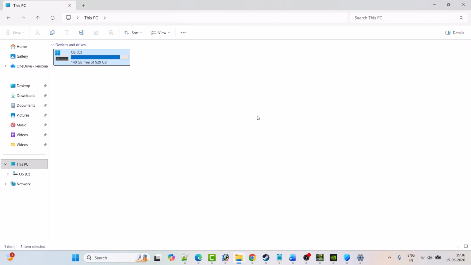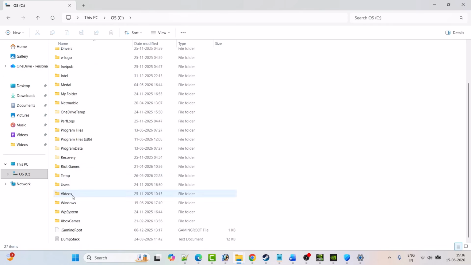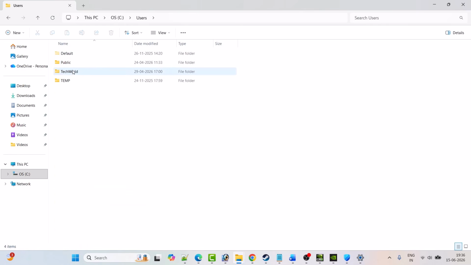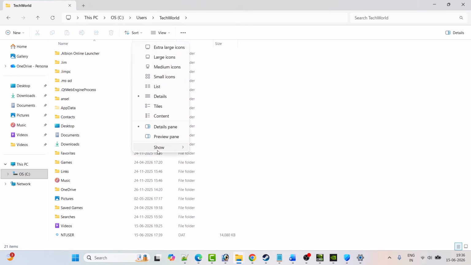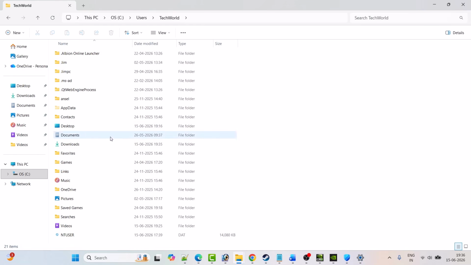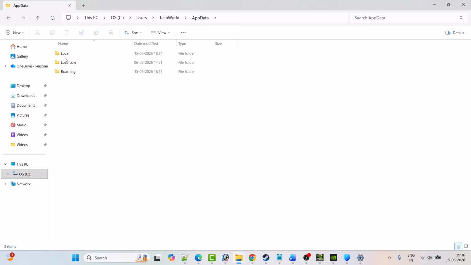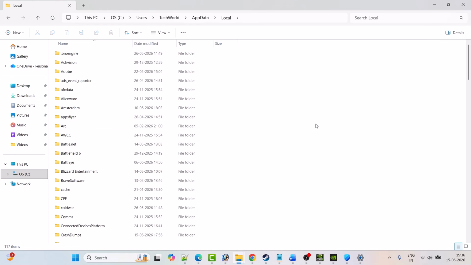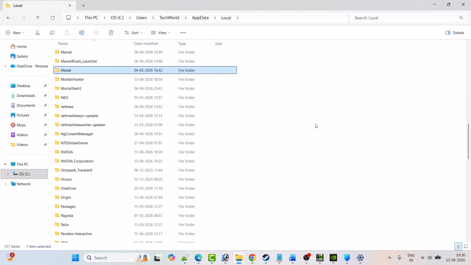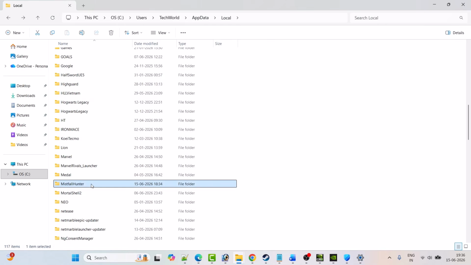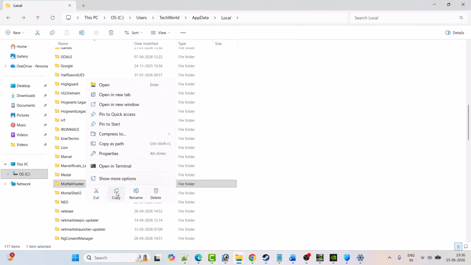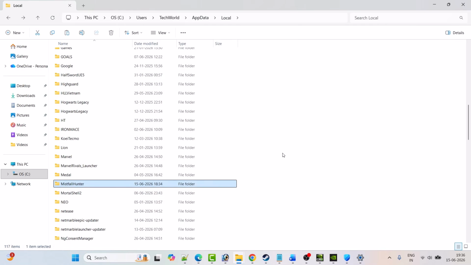So open File Explorer, go to C drive, open users folder, open your username folder, open AppData folder. Now if you don't see AppData folder over here, then click on this View. So check mark hidden items, then open the AppData folder, then open the Local folder, and here look for the Mistfall Hunter folder. Here it is. You can see the saved game folder. So right click on Mistfall Hunter folder and then first copy it and then go to desktop and paste it to keep the backup of this folder.